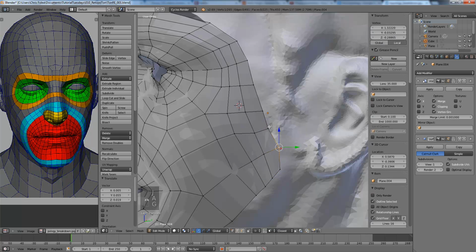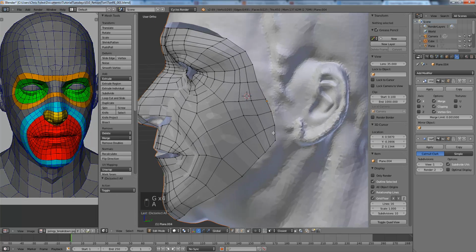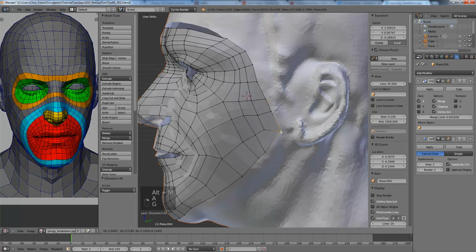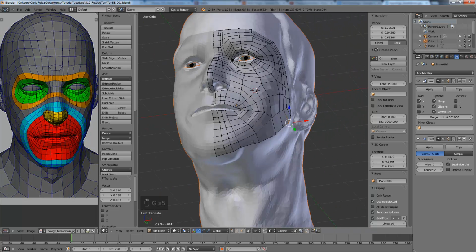So this is looking pretty good right up in here. Although I would prefer it if this came around as a loop. So I'm going to merge these three vertices right here. So we get this nice jaw loop that comes right around down here, around the chin.